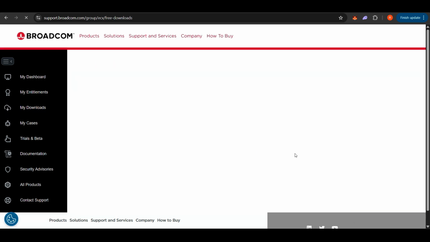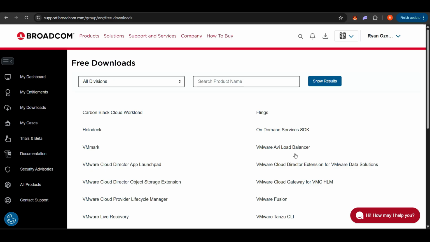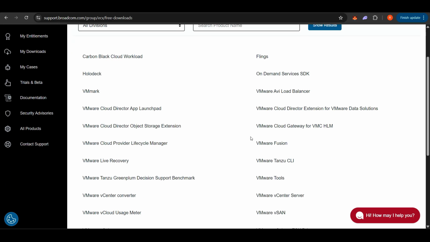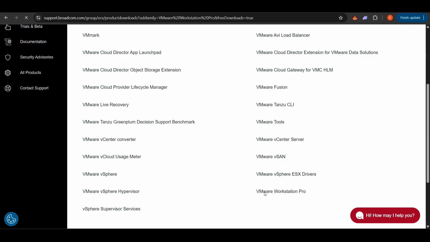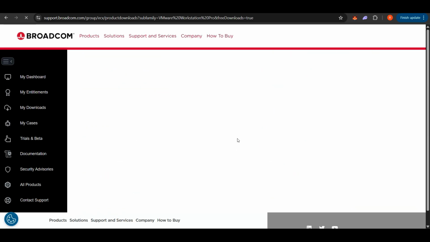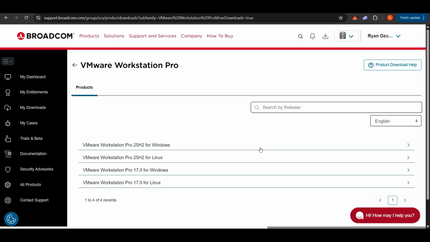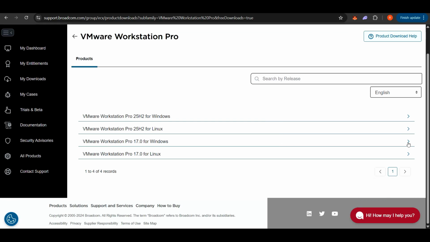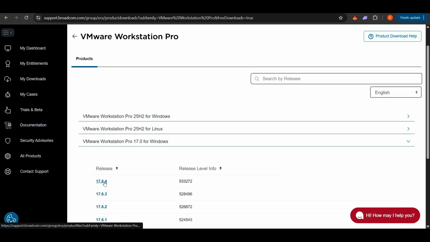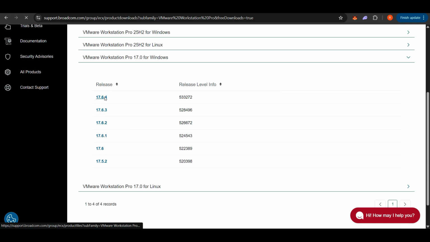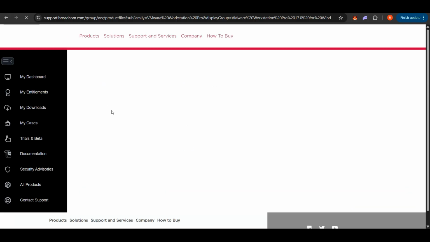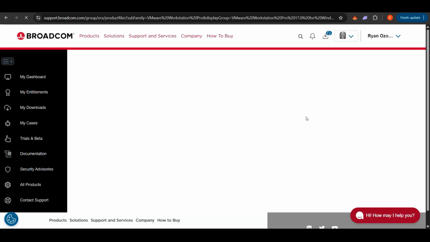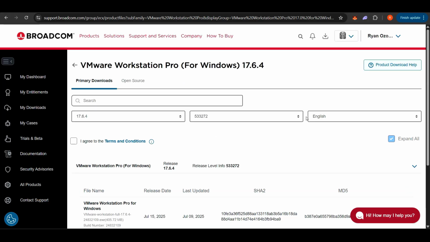A new page will show up, and here you scroll down and search for VMware Workstation Pro. Click on the link to VMware Workstation Pro. Now you are navigated to VMware Workstation Pro product page. In here, I want to use VMware Workstation Pro 17 on Windows, so I select that one, and then I choose the latest release for the product. Then you are redirected once again and you can download VMware Workstation Pro 17.